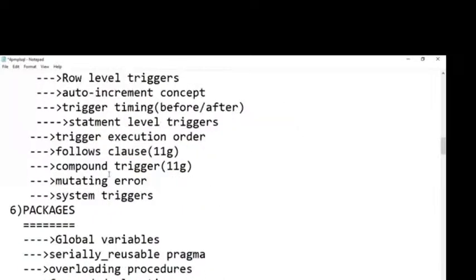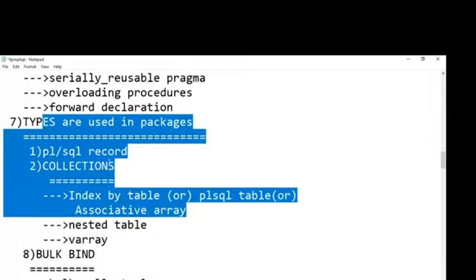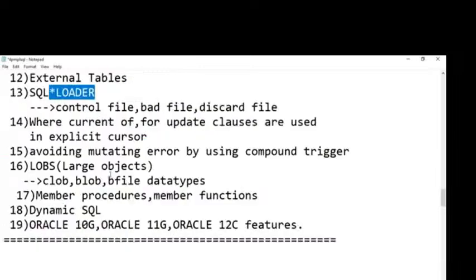Here triggers. Up to this is enough. But some fellows applying for PL/SQL developer jobs should have an idea of these advanced concepts also. These are collections: index-by table, nested table, VARRAYs. Here a performance tuning concept, bulk bind. Here REF cursors are there. How can I pass a cursor as a parameter into procedures? Here UTL_FILE package, most powerful external tables and SQL*Loader.